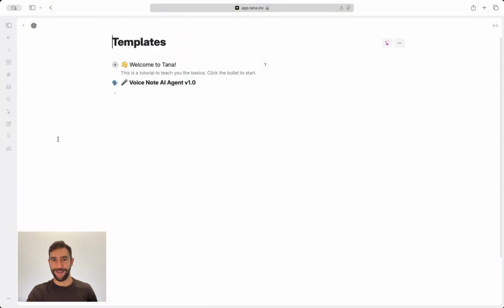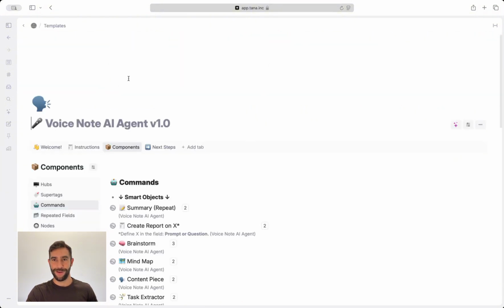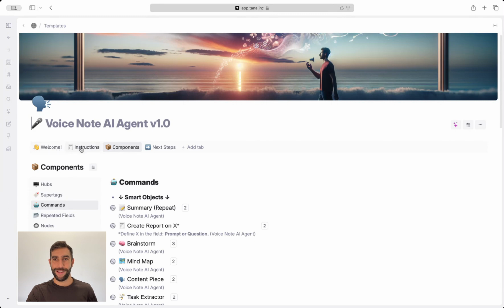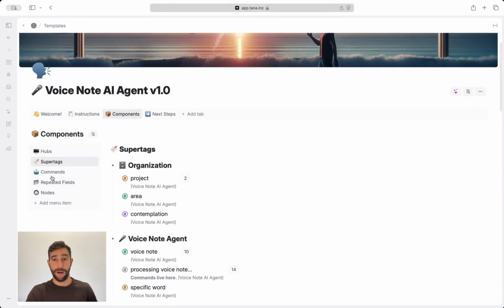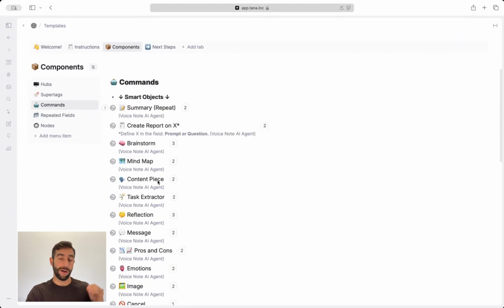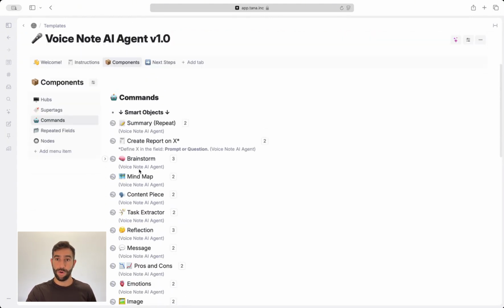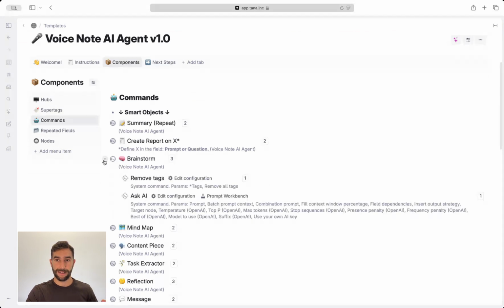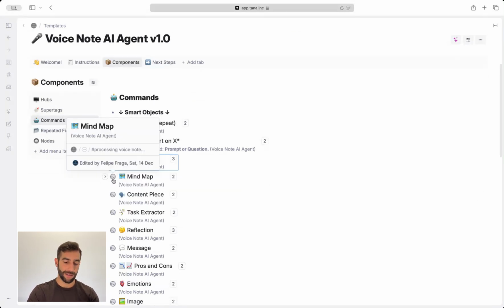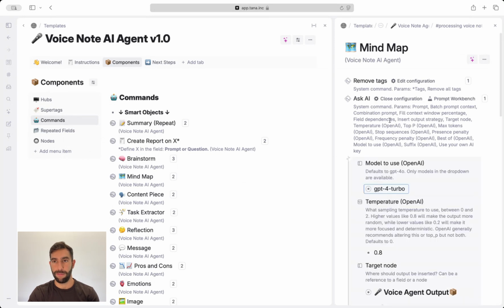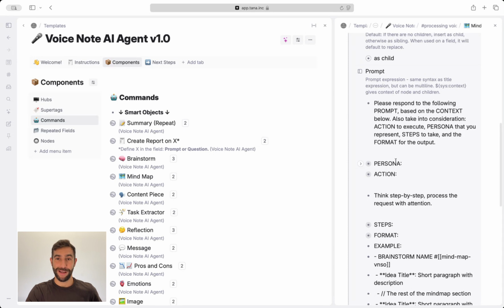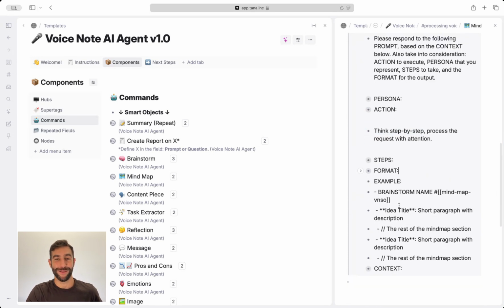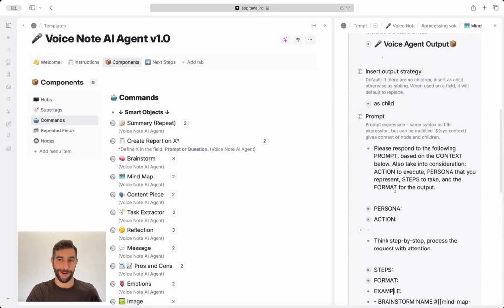So if we come here to the template, into the voice note AI agent, here in the components tab, you will see that there are the hubs, super tags, and here you will find all of the commands, right? If you go to any of these, you can expand them here, and you can command or control click to open on the sidebar. And if you look at all of these, all of them are going to follow the same structure. As you can see, there's the persona, the action, steps, the format, the example, and the context.